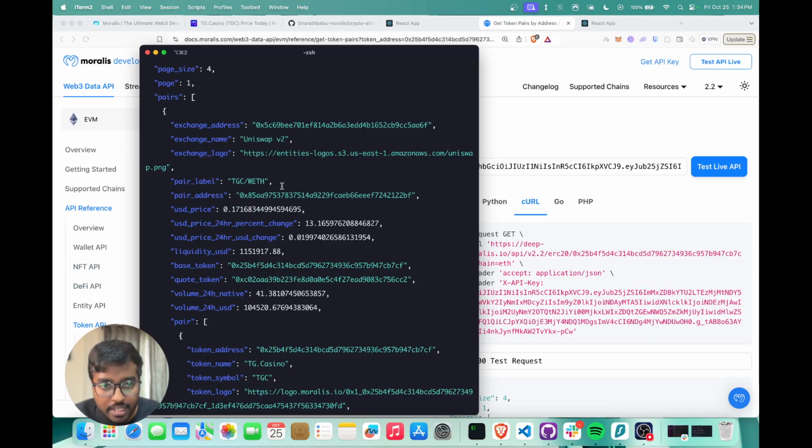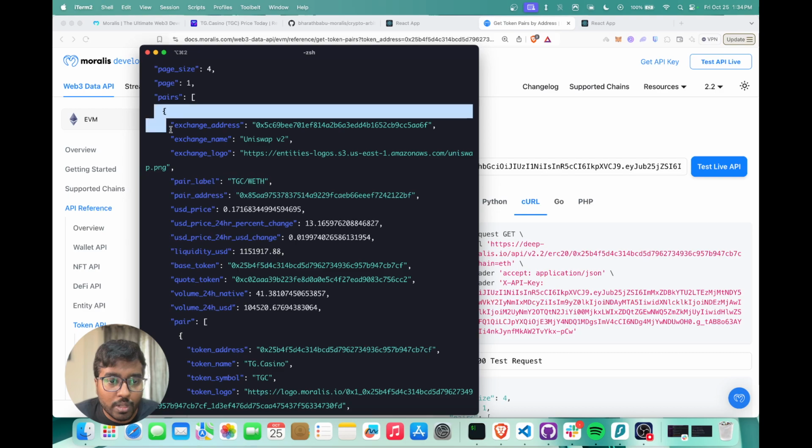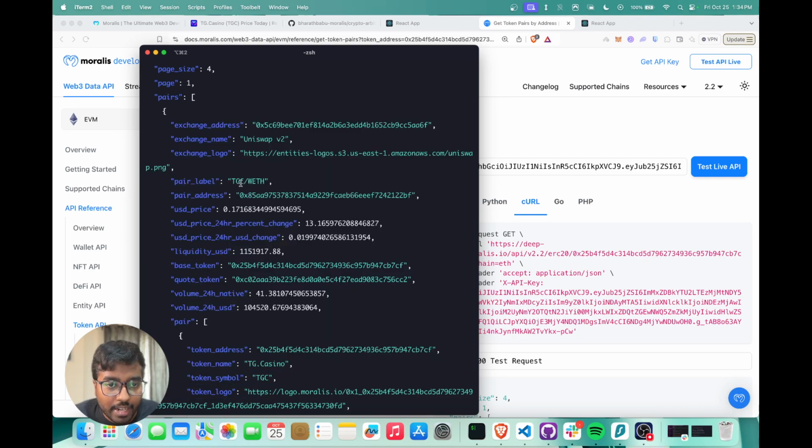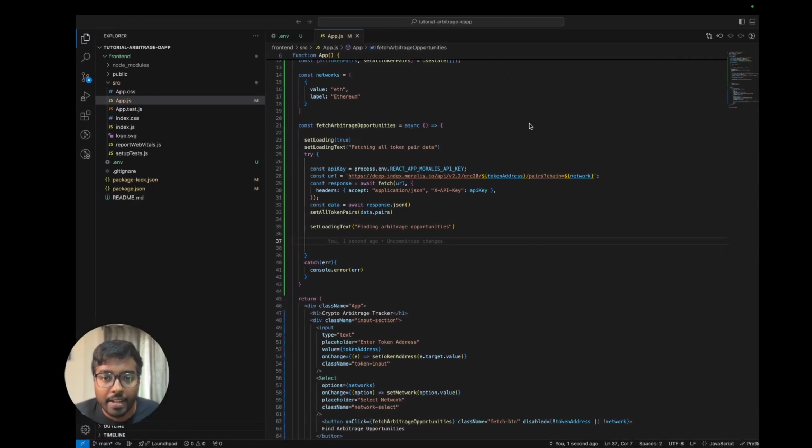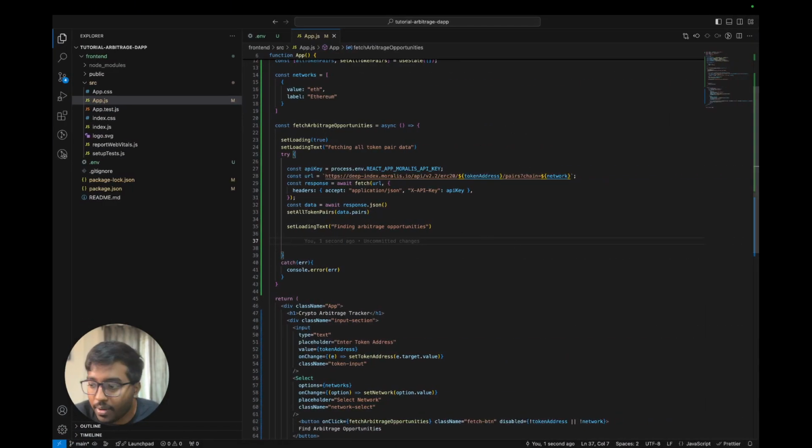So we're going to first create a mapping between all pair labels and the actual pair itself. You want to create that mapping so that we can iterate through that and actually find some opportunity. So once you have set the loading text right here, the next step is to actually create the mapping. So I'm going to do that now.